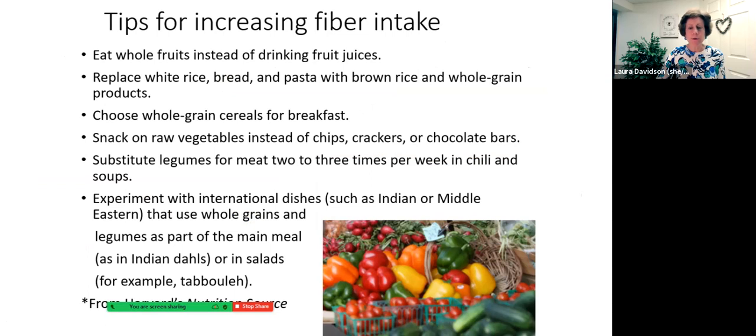And here are some tips for increasing fiber. So once again, I would like to remind you that fiber is found in more than whole grains. So this tip focuses on whole grains, but here we have eating whole fruits, snacking on raw vegetables, making sure to have beans a couple of times a week, or some cuisines that include whole grains or legumes.